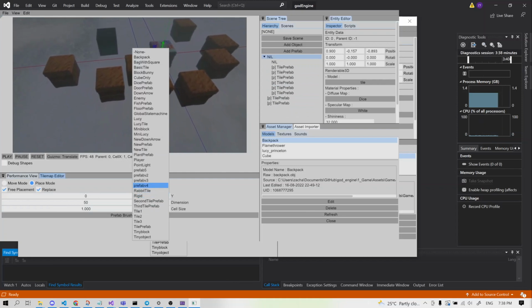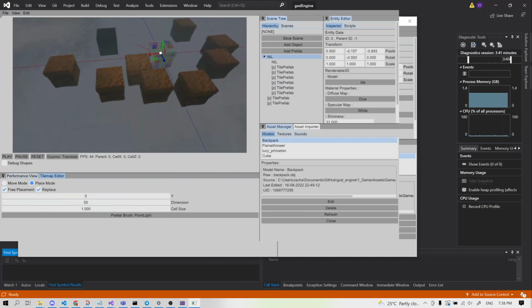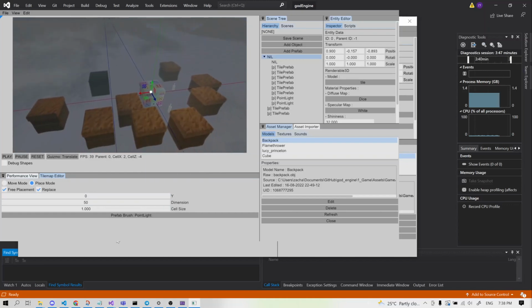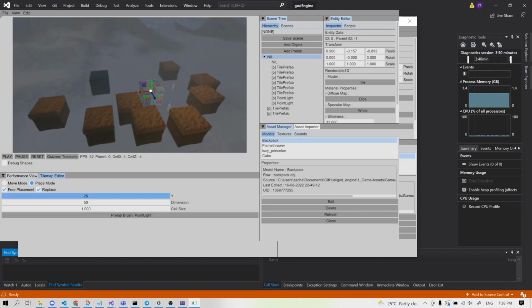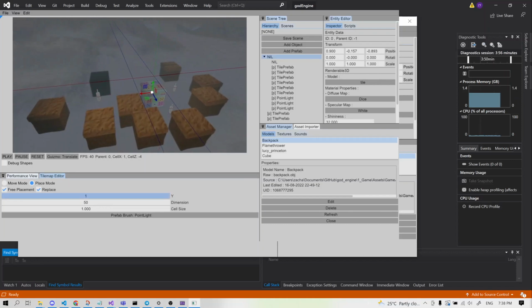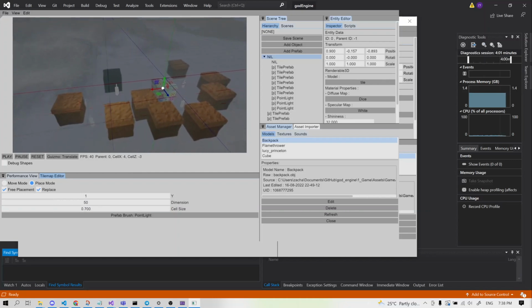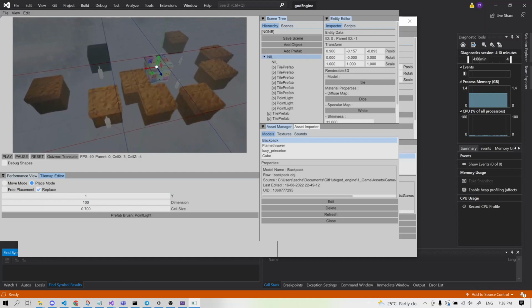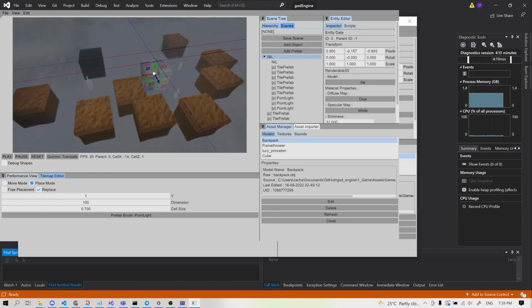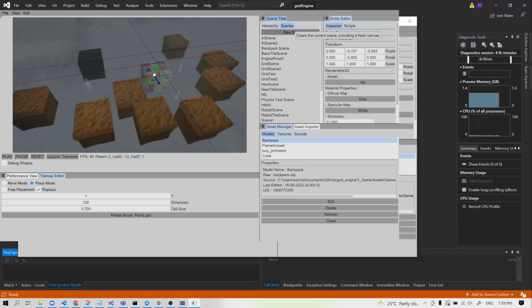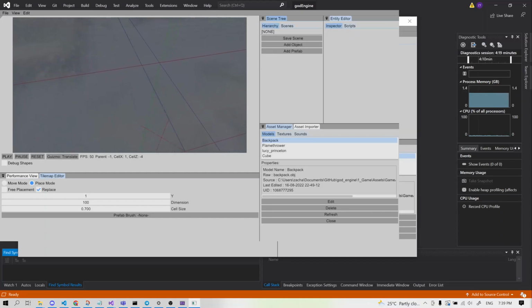For example, you can place a point light around the scene to light up the scene, or you could also move the grid up and down if you want to place it higher or lower. For example, here, the cell size determines the size of the grid, like how much it will move, and then the dimensions is just a visual indicator of the scene. To refresh the scene, just click on this new scene. That's it for the tile map editor.